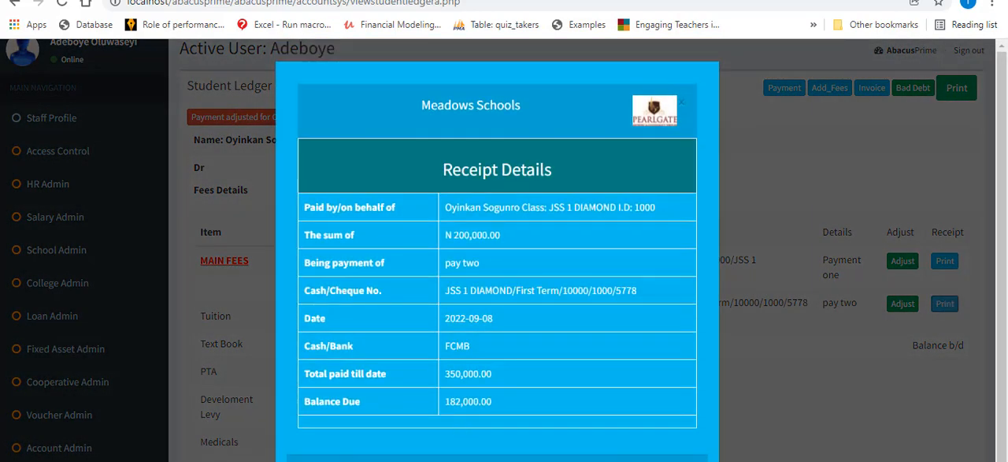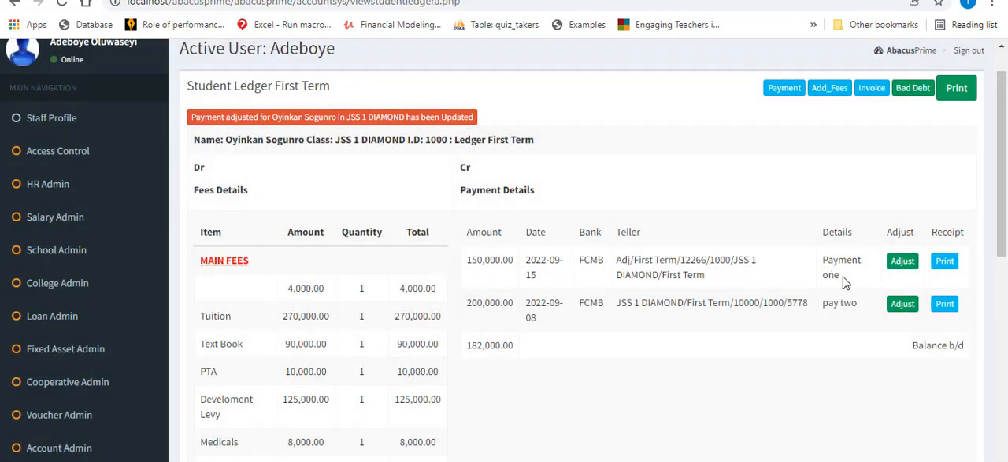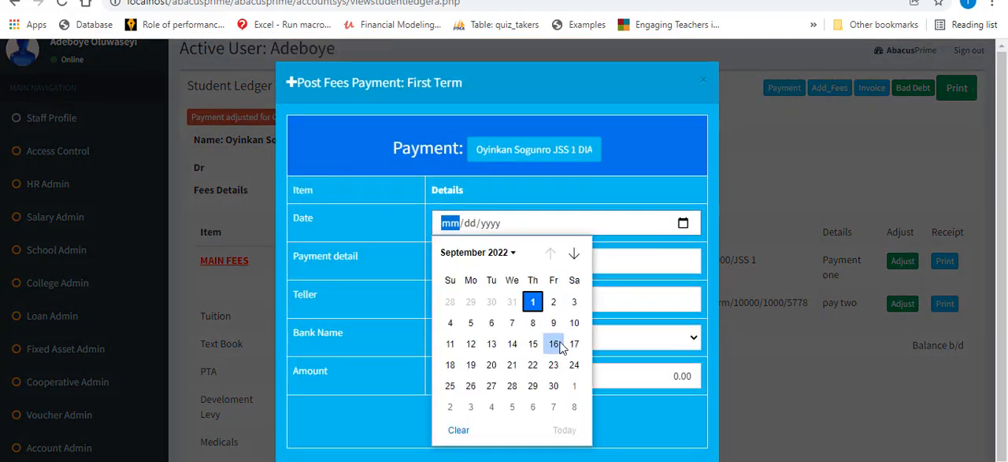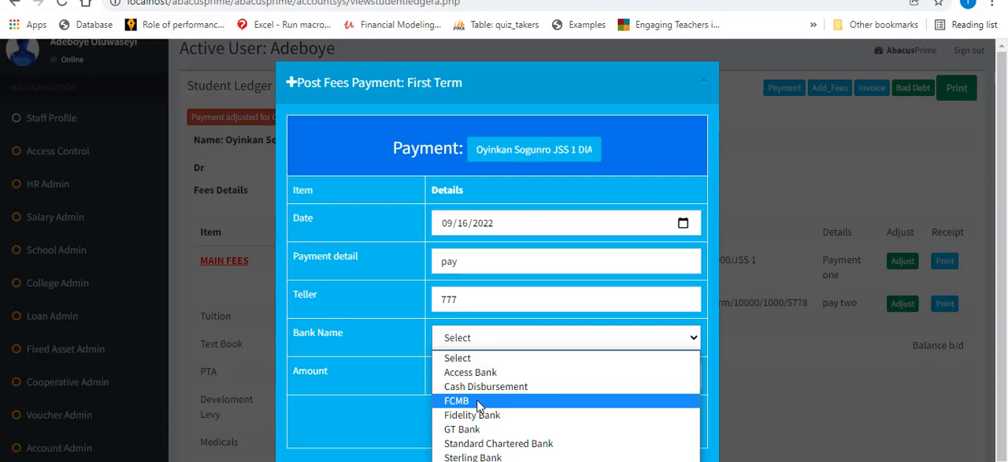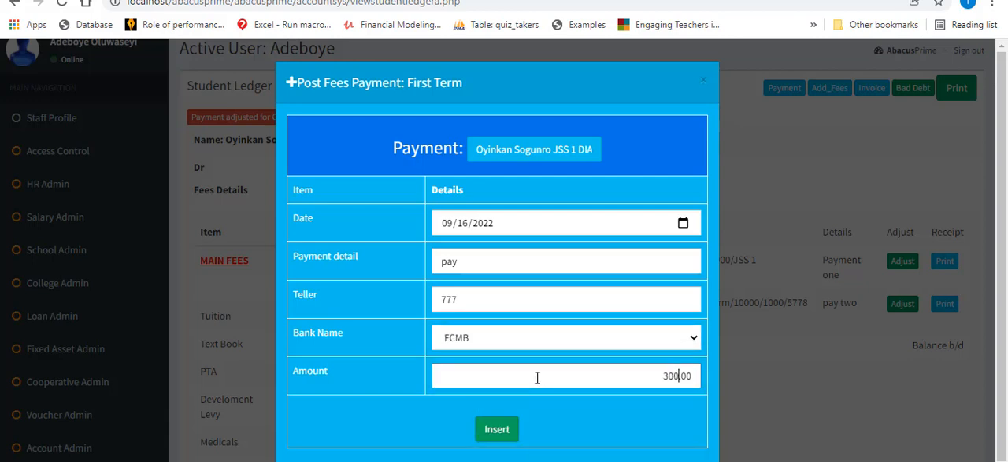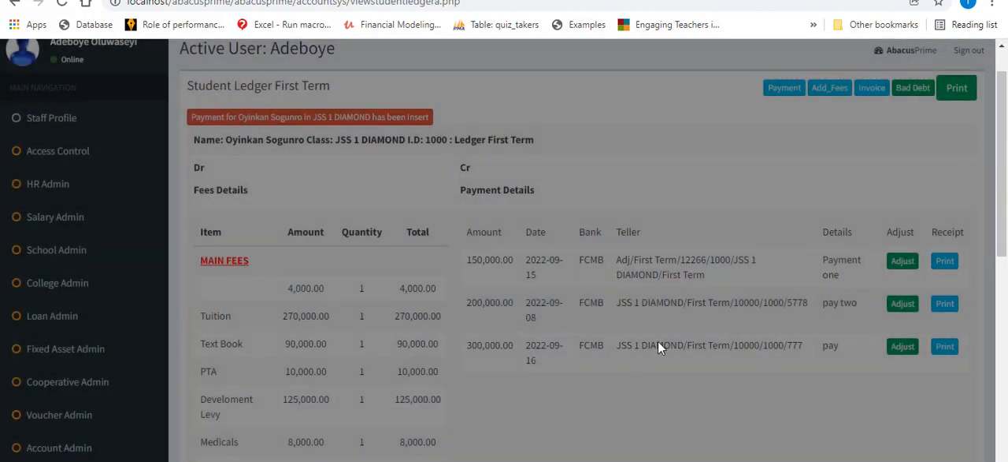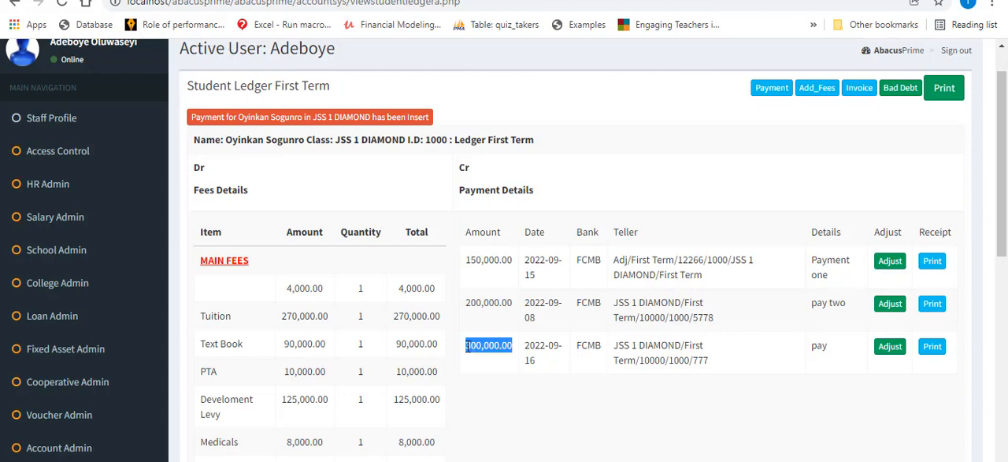and print invoice. So this is a place where you can print an invoice in case you need to reprint an invoice that is missing, or you didn't print it at first. You can come here and print the invoice. You can also make payment from here. And that is the latest payment we made.